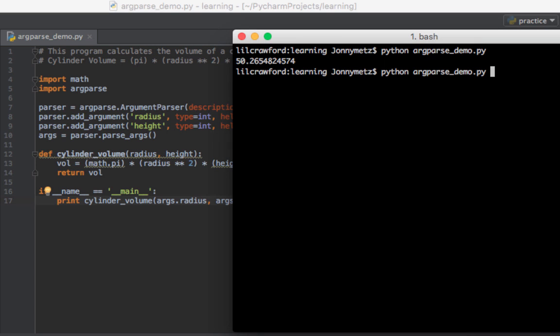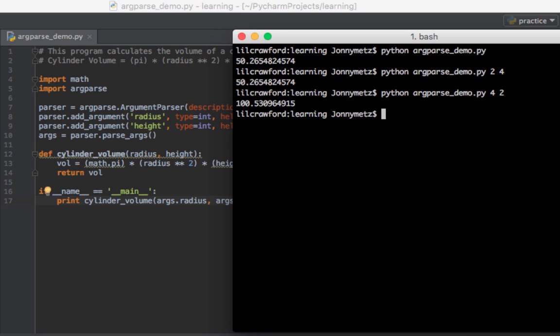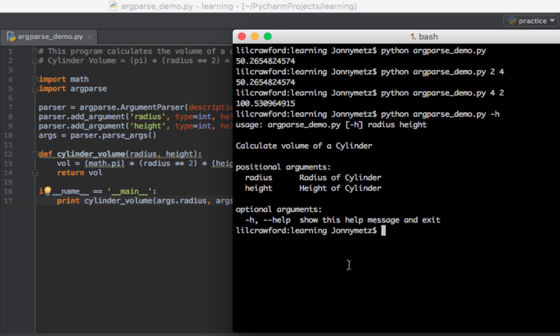So let's run this program up here. So radius of 2, height of 4. Alright, so we get the same volume. Let's say we were to do 4, 2. That'd be a different volume because these are positional arguments. If we use our help flag, we can see the description and we can see that they're positional arguments. The radius must go first, the height second. So that's what positional arguments are.